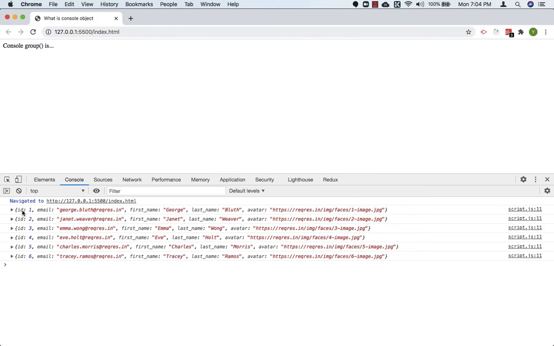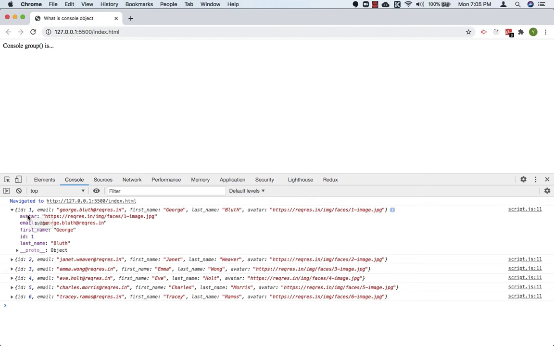As you can see, we have logged the users separately, but I want to see these details, like id, avatar, first name, last name. I want to see these details more explicitly because I need to open all the objects. So let's write some more console logs.